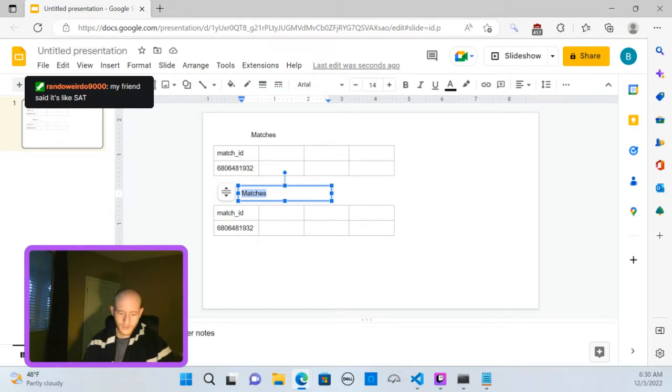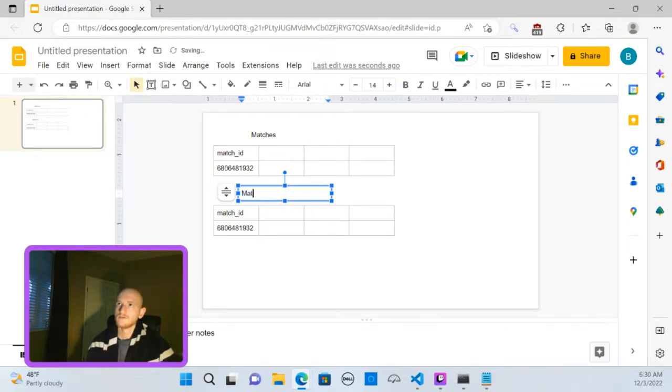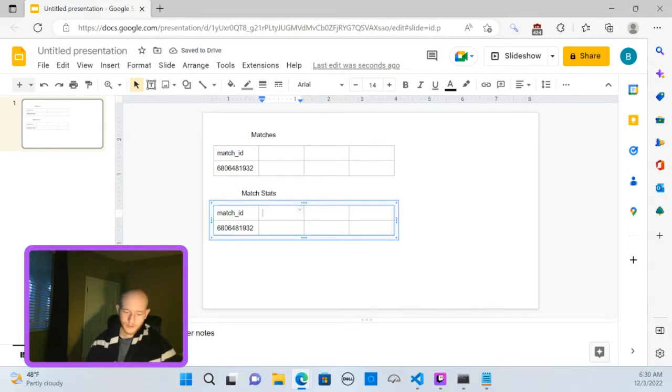Matches. I might do like match stats, and then I want this to be match ID and player ID.